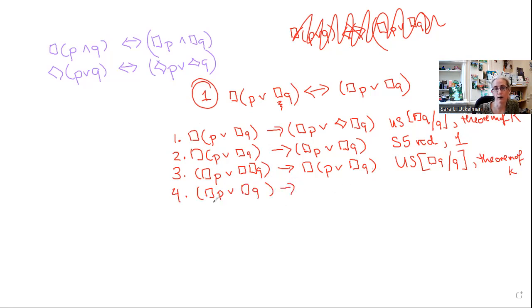So if either necessarily P or necessarily Q, then it's necessary that either P or Q. So this is another S5 reduction law applied to line 3. And that's it. We've now got, if it's necessary that P or necessarily Q, then necessary P or necessary Q, and the converse. So we can put the two of them together.